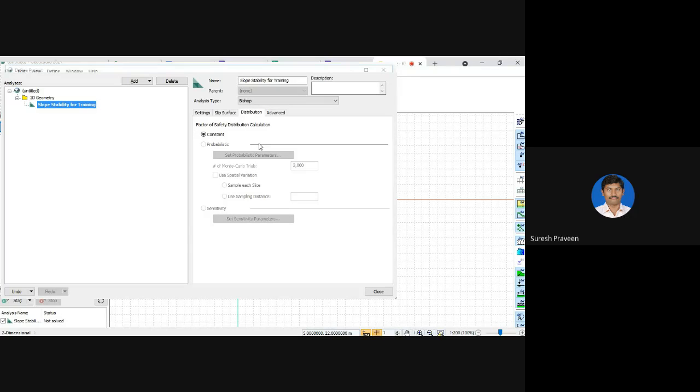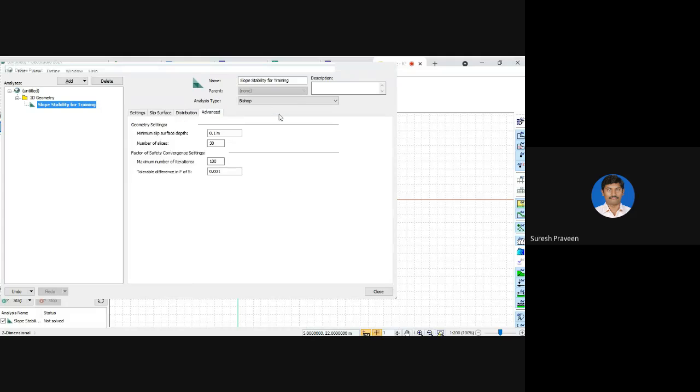Right? So coming to the distribution, I am taking the constant, because the factor of safety distribution is constant. Generally the factor of safety will depend on many parameters like the shear strength of that particular soil, or friction angle, or height of the embankment. Like that, we design the factor of safety. So here I am taking the constant. Of course, after designing, it will give the critical factor of safety.